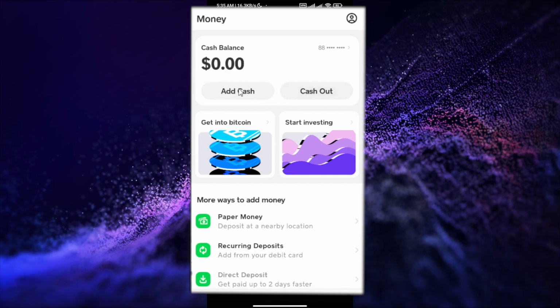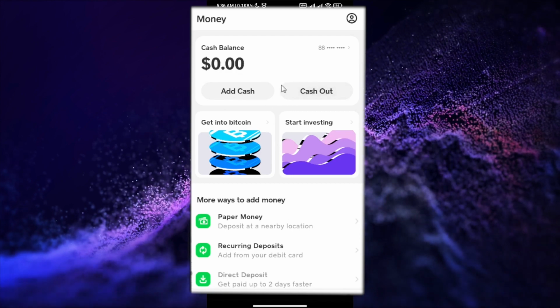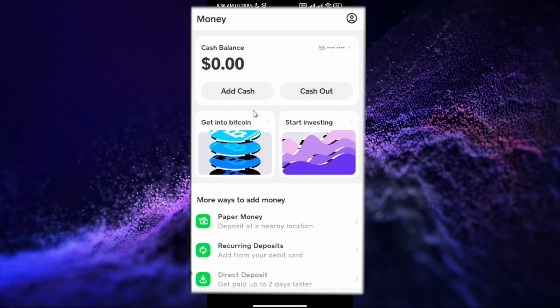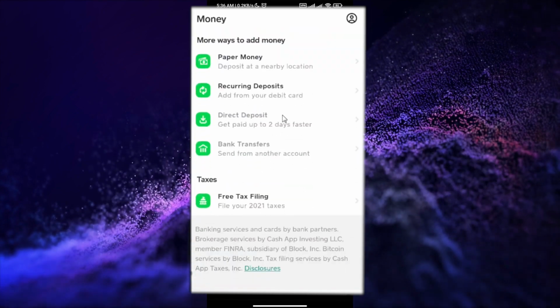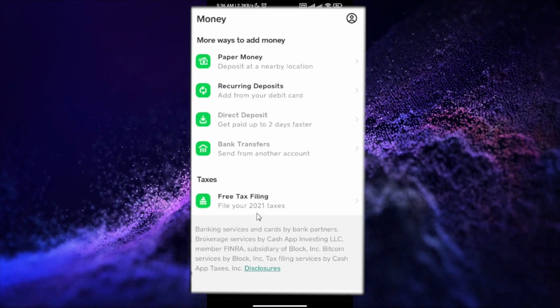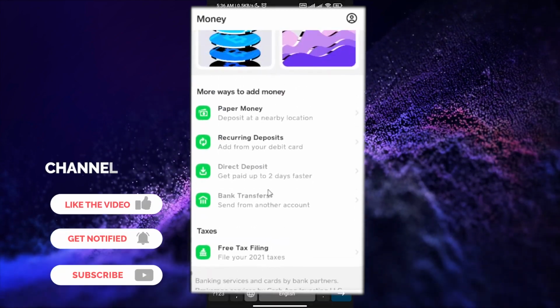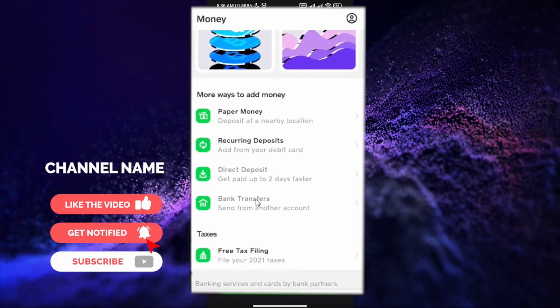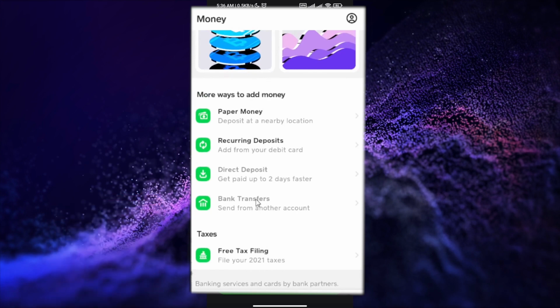The first thing that you need to do is scroll down, and then you'll see more ways to add money. There are multiple options through which you can add money into your Cash App account. So you can go and pay for money. Basically, there are places where you can go and deposit this money. There are different places, Walmart and stuff, where they have this method where you can pay them and they will add it into your Cash App, right?